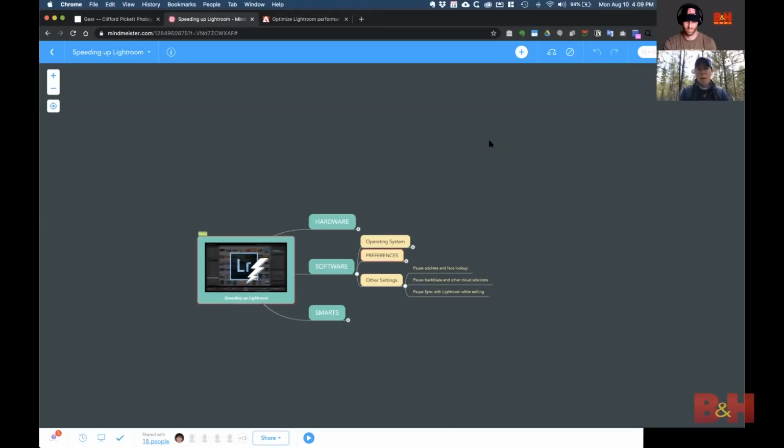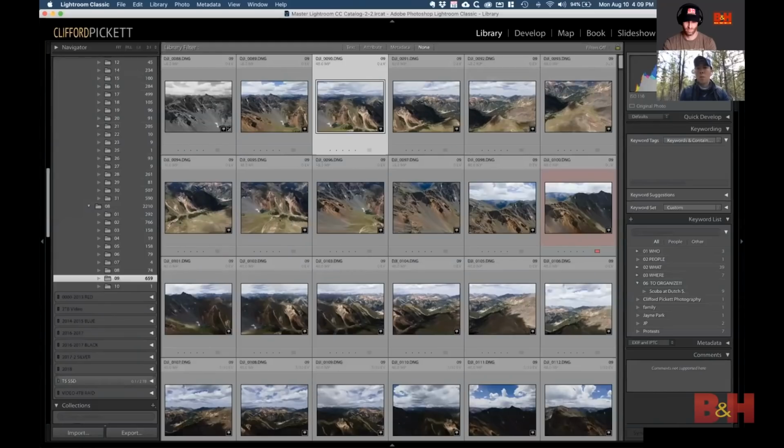Pause sync with Lightroom while editing as well. So a lot of you may not know this, there is a cloud component to Adobe, and it's changed on the new system. For those of you who haven't updated, it would be under your name or Lightroom over here. For those of you who have updated, you're going to see this little cloud icon on the top right. You click that, and it's going to show you all the cloud computing, what's going on, right? What's syncing, what's not syncing. You can pause syncing here, and that will speed up the performance of Lightroom as well. Just remember to turn that back on when you're done.